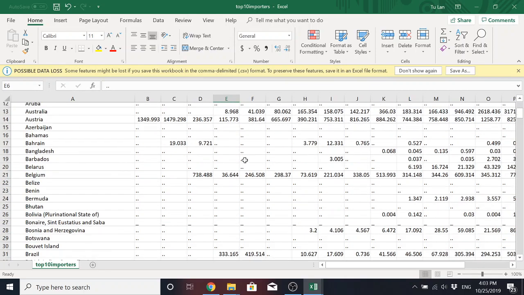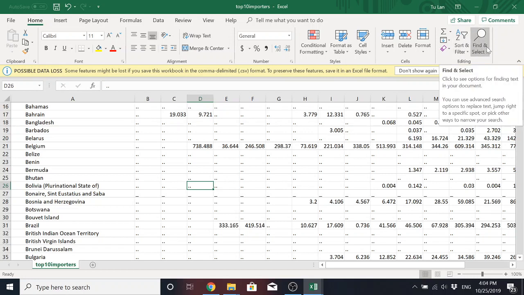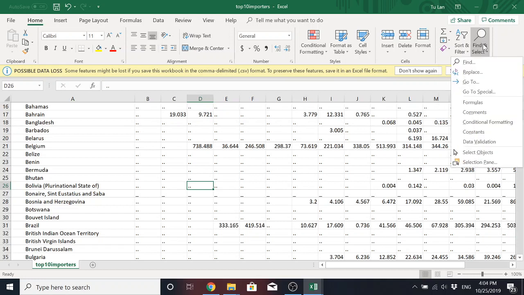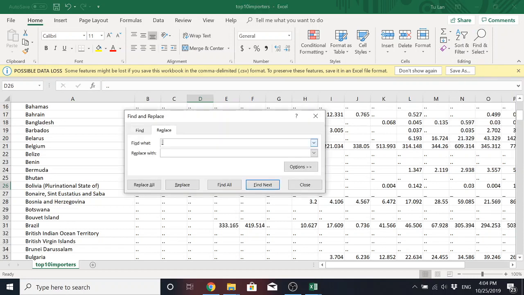And if you scroll down, you'll find another type of missing value, which is represented by the underscore. So we want to remove 2 kinds of symbols in our table. To do that, you have to go to your Home tab, and on the right, you'll have a button called Find and Select. If you click on that, there is an option called Replace. If you click Replace, it takes you to the Replace interface.